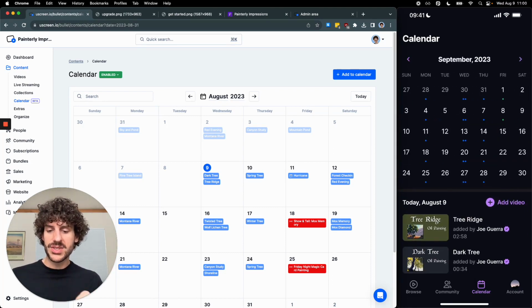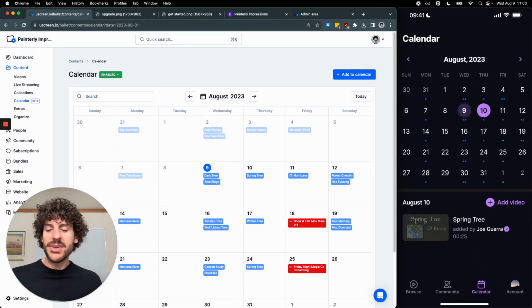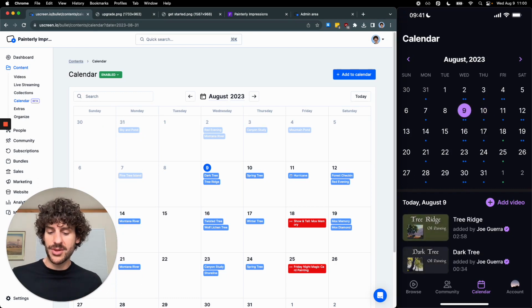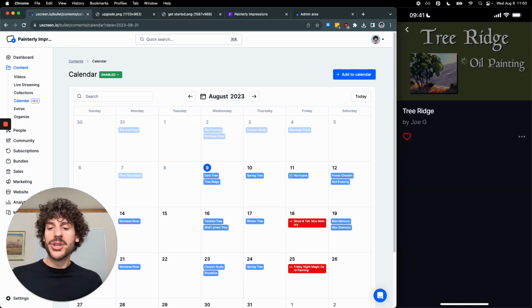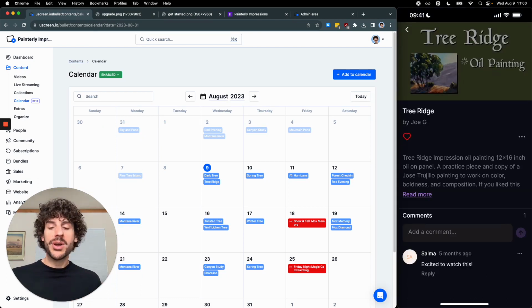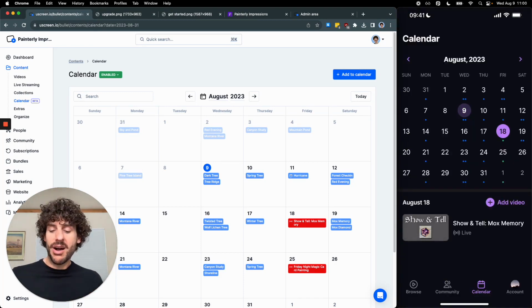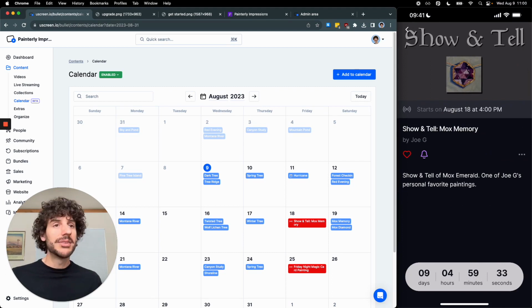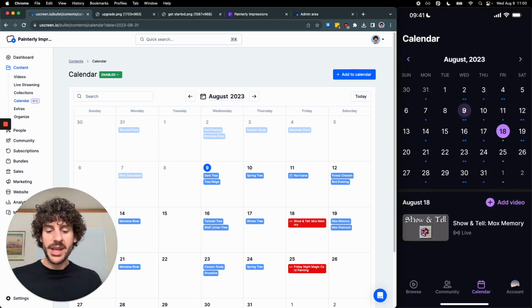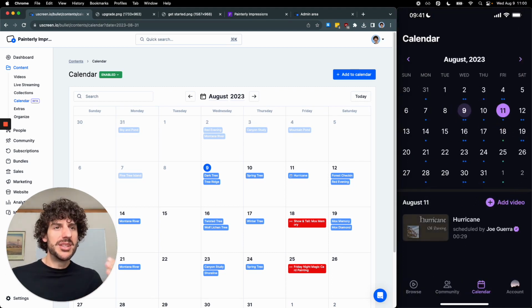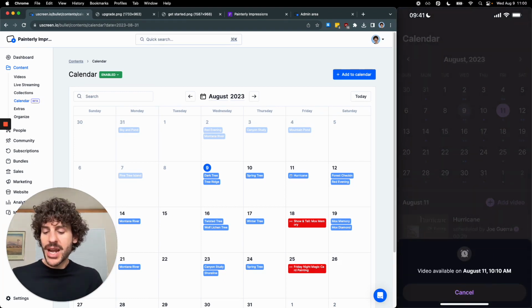You can, of course, switch between dates, and these little dots on the calendar indicate videos that are associated with those dates. And then right from the calendar, you can choose to watch one of these videos. Live events automatically appear on the calendar, and we get this nice countdown. And any videos that are scheduled in the future, here's that hurricane video that's scheduled to come out later. If you try to play that video, the audience member just sees, oh, this video is available in a few days.